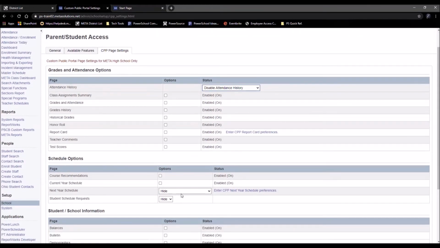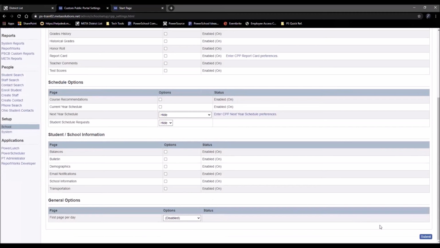Just like the other page, you're going to hide next year's schedule. And in June, you should also click on current year schedule and grades and attendance on this page right before or right after end of year rollover. I'm going to submit.